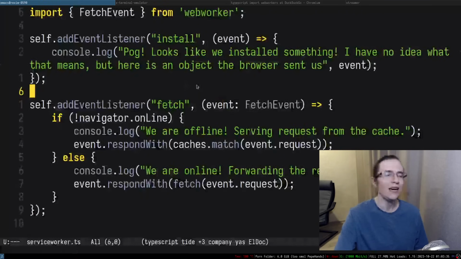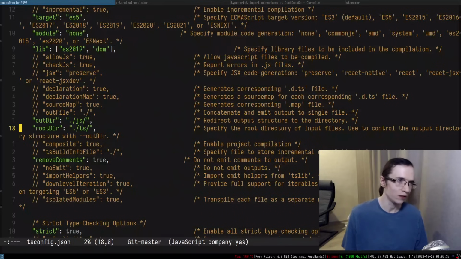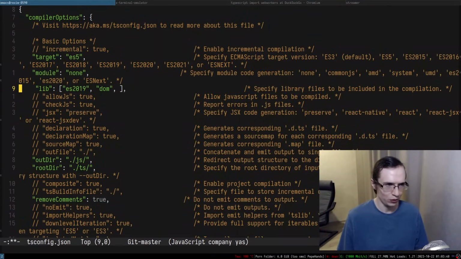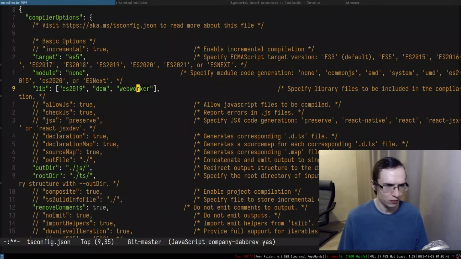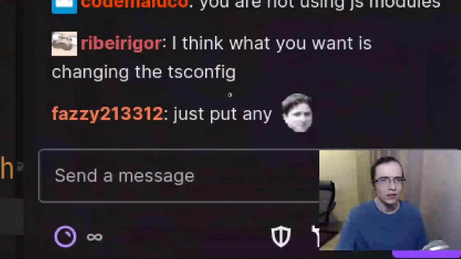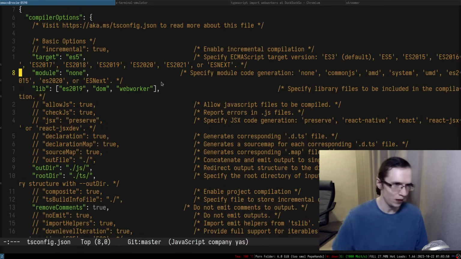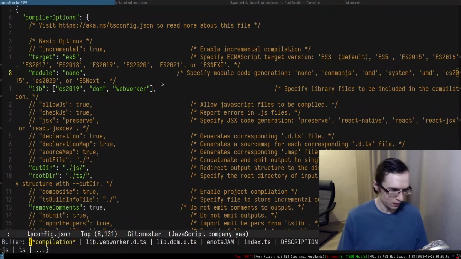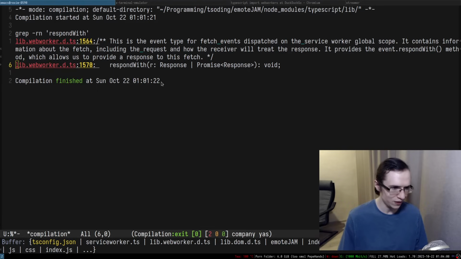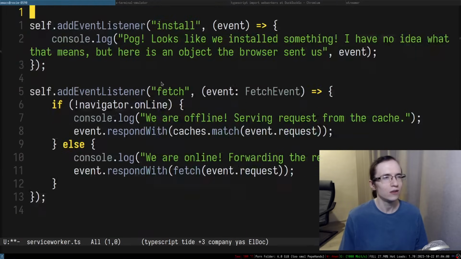I think you want to, oh yeah, so it's probably tsconfig. Yeah, that's right. So it is a thing. So I want to add one of these things, web worker. Thank you so much. So I think you want to change tsconfig. Yeah, you're right. So let me see. I probably have to get rid of this entire thing.